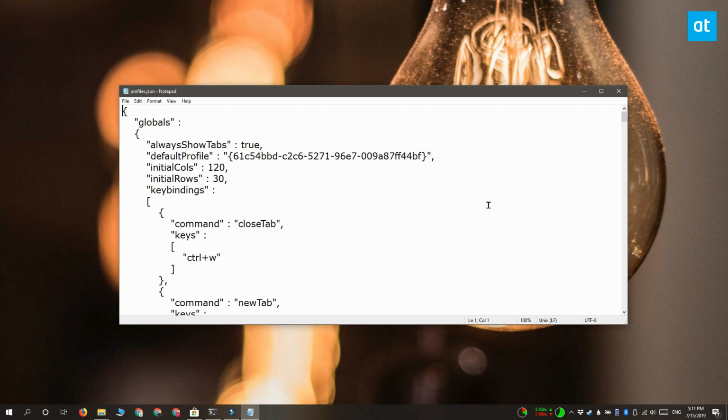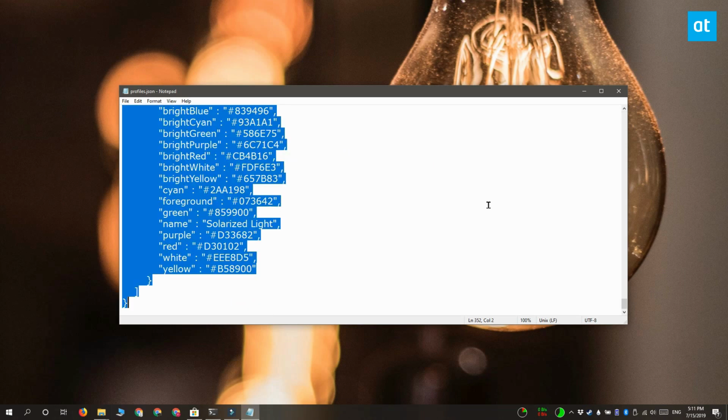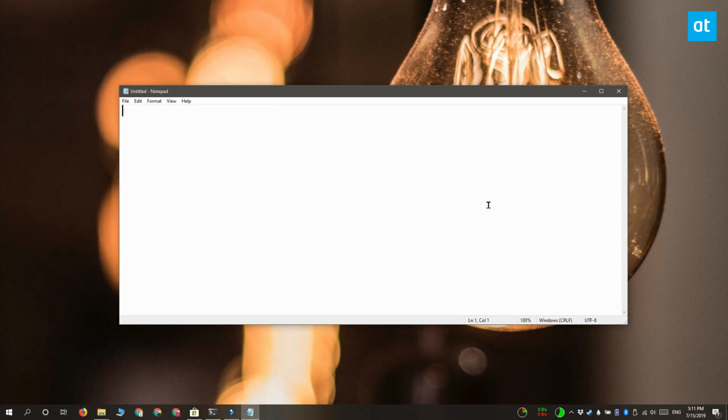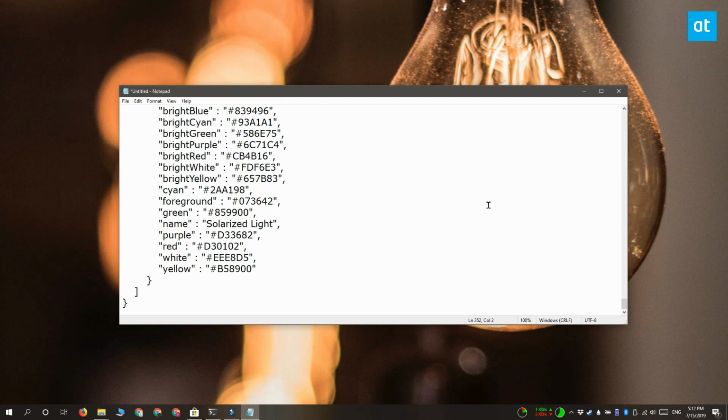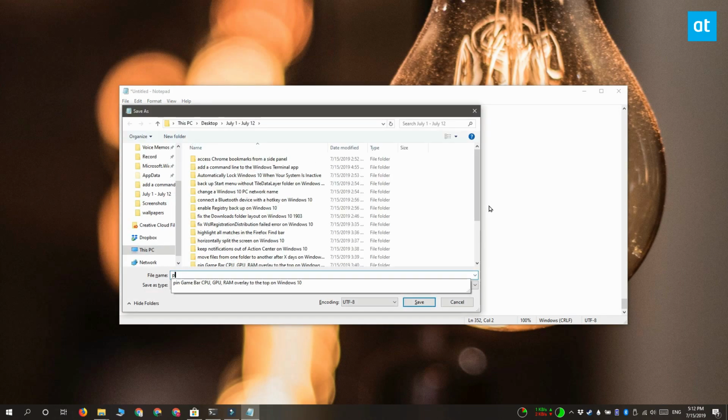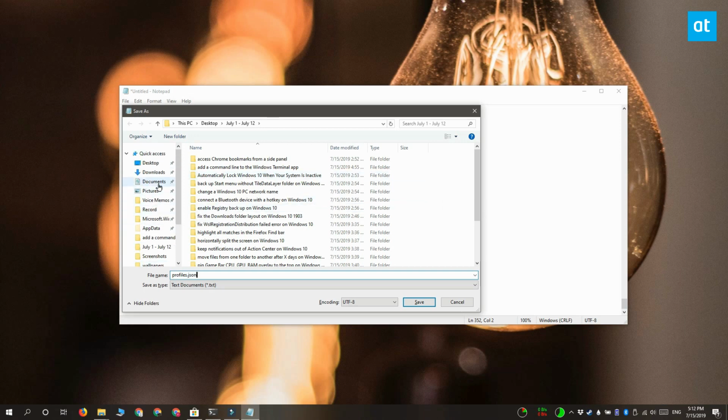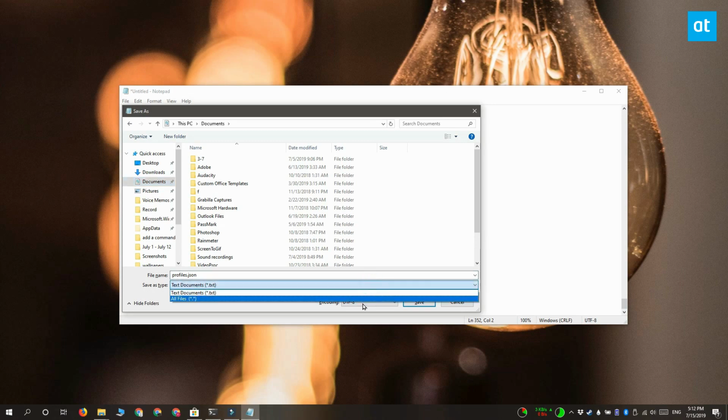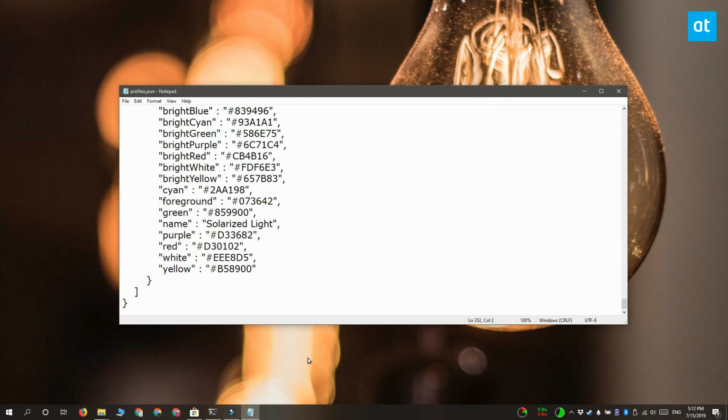But before you do that, copy everything on it, create a new Notepad file and paste everything in it, and then give it the name profiles.json. Save it somewhere you know you're not going to delete it by accident. This is a backup of the Terminal app's settings, and you can use these in case something goes wrong with the original file that you're going to be editing. So that's the backup out of the way.